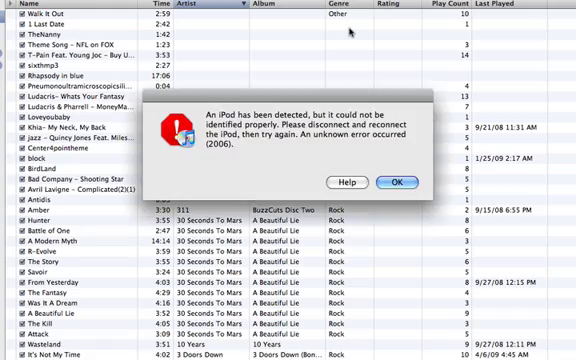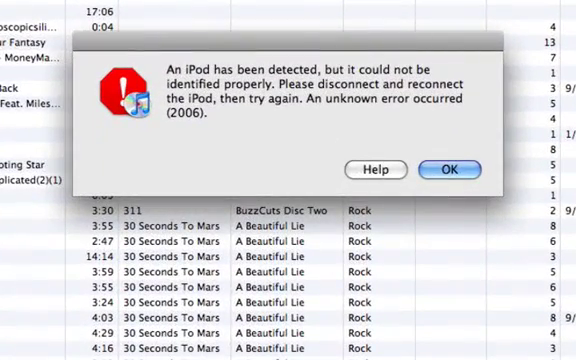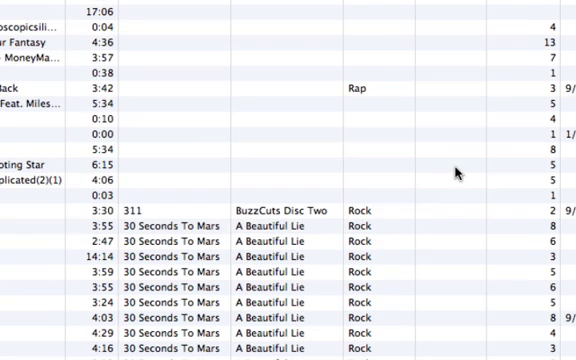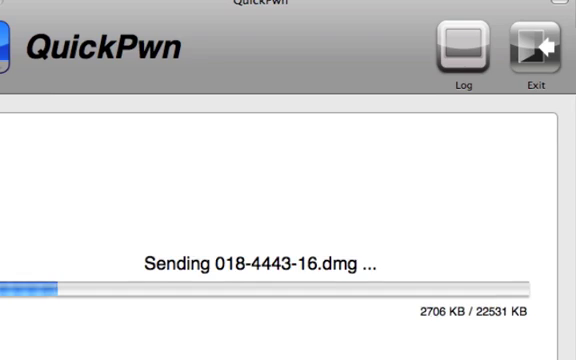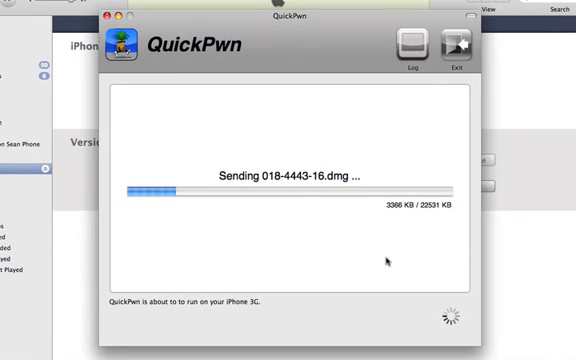And there we go. So now I've released it, and I get this error message from iTunes, which I can say, okay, that's fine. And iTunes is now giving me another message that says it has detected a phone in recovery mode. Okay, I don't care. Go back over to QuickPwn as it's doing information. So all that is perfectly fine. You're doing the right thing here. This is just going to go through and send this data over to the phone, which is basically jailbreaking it. So I'll come back in 1 second when this is done.